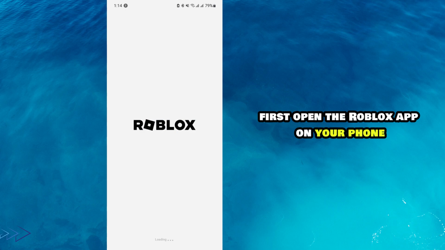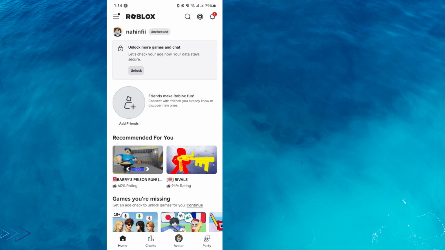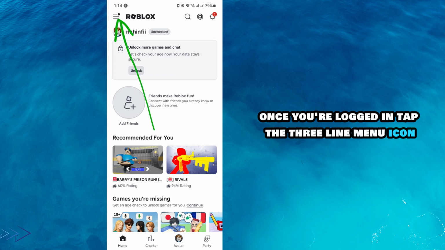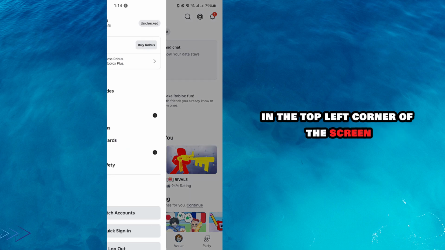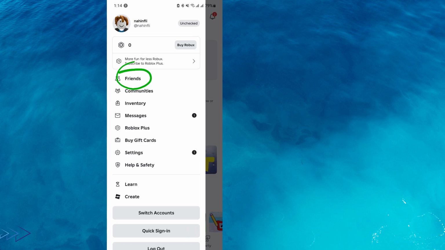First, open the Roblox app on your phone and sign into your account if you haven't already. Once you're logged in, tap the three-line menu icon in the top left corner of the screen. Now, tap on the Friends option.